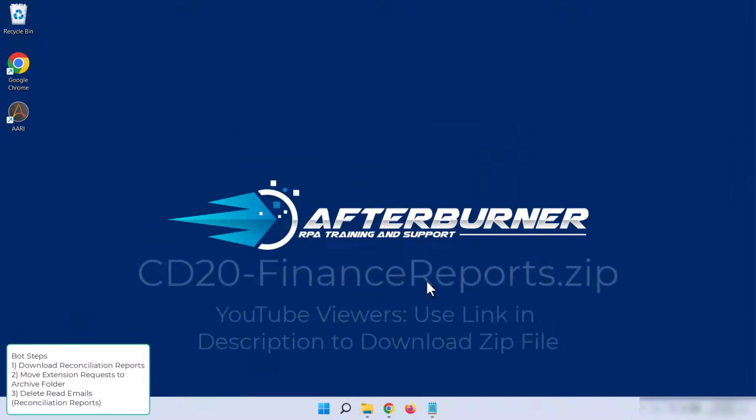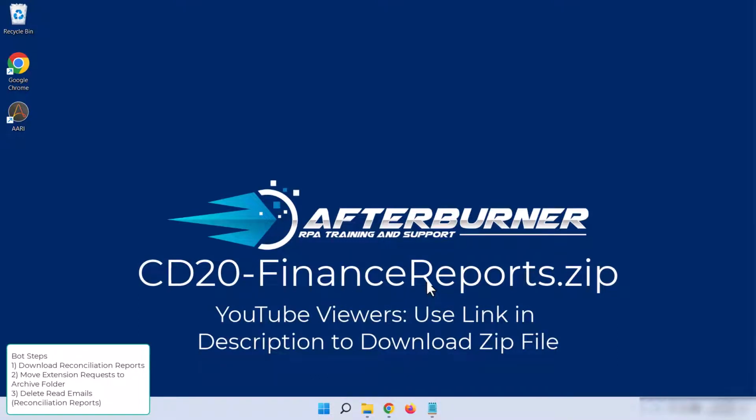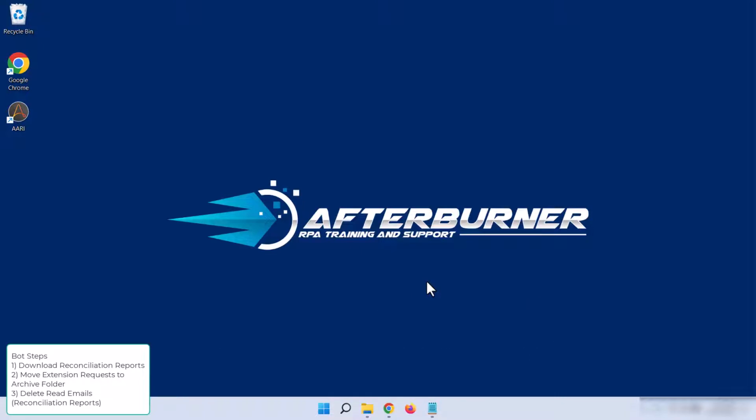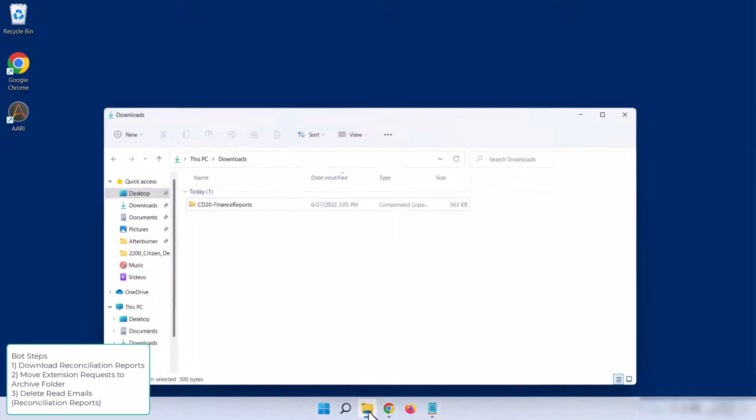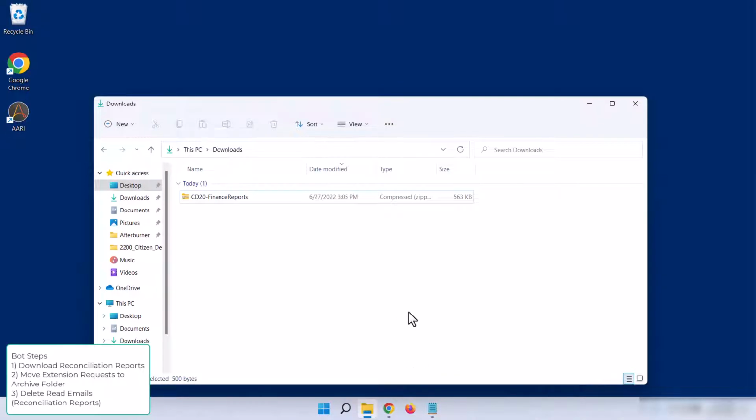You'll also need the cd20-financereports.zip file that's located in the resources section just below this video player, so go ahead and download that file now. Now that you have that zip file, let's work on getting the data in a place that we can use it. Let's start by opening up File Explorer and navigating to the Downloads folder. This folder is the default location where your zip file was probably downloaded to, but if that file's not here, you either have a different default download location or there was a problem with the download. You may need to investigate on your own to see why that zip file is not in the Downloads folder.